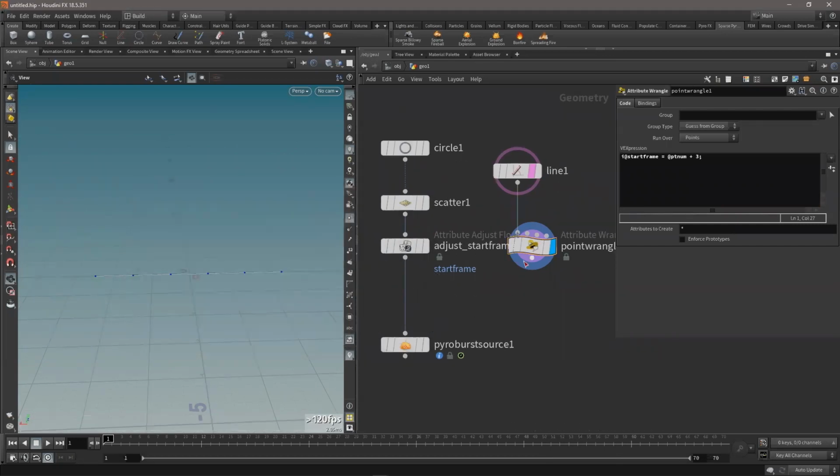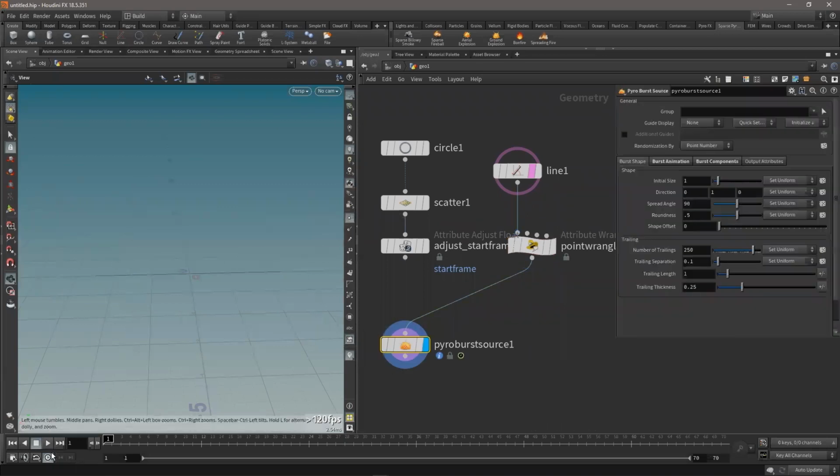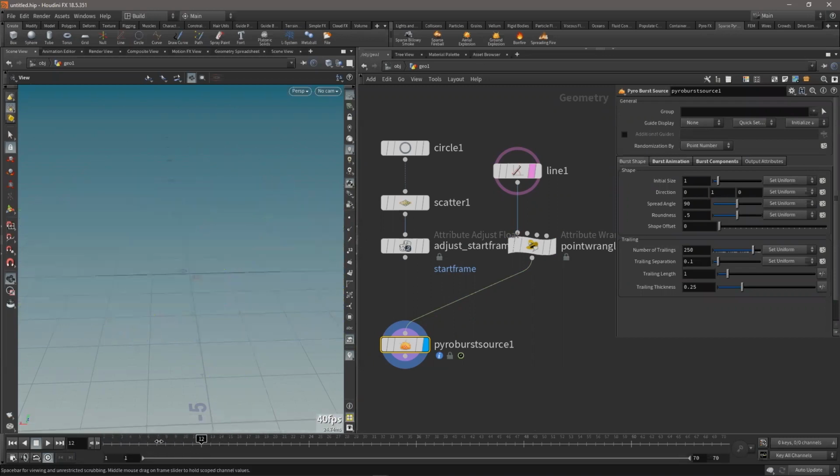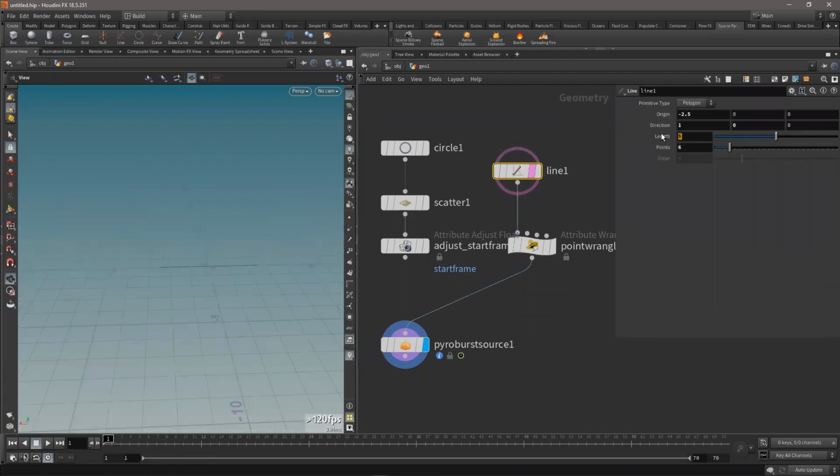So if I just plug that into the Pyro source now and press play, you'll see we get this boom, boom, boom, boom, carpet bombing type effect where it goes left to right along the curve there. Let's maybe make that a bit longer. So we get this effect. Maybe a bit longer again. There you go. So it's like sparking along like that.